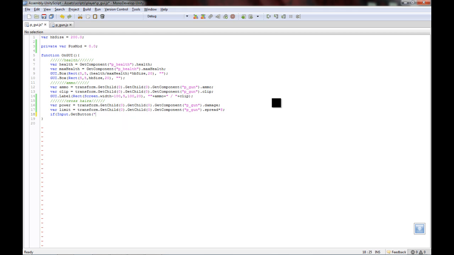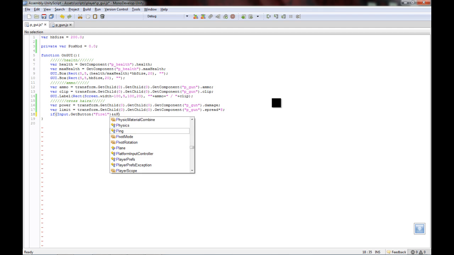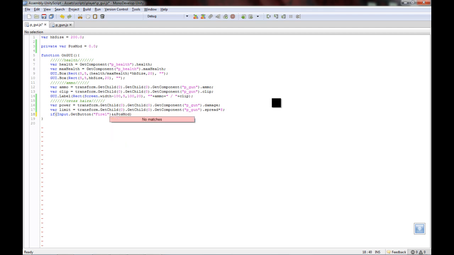So if we're clicking the left mouse click. Oh, and if we're clicking and position modifier is less than the limit. So that's a very important statement to put. Open these two brackets. Simply increase position modifier by power.